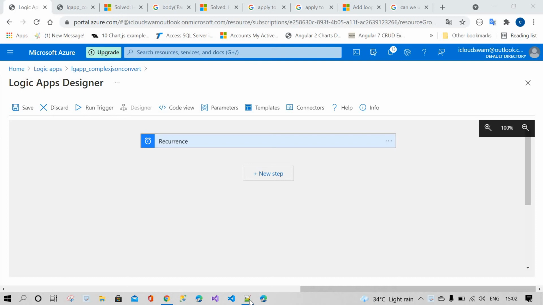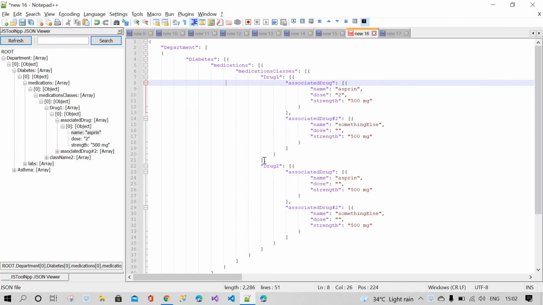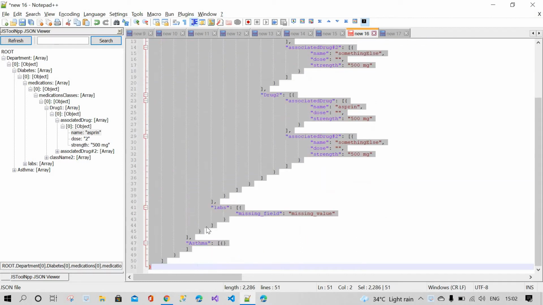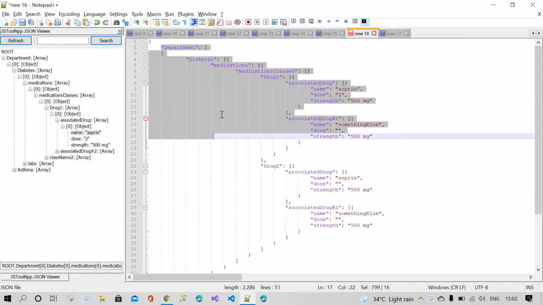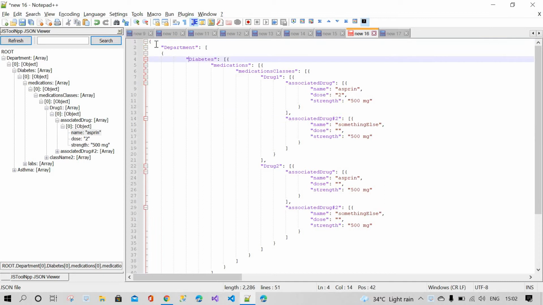Hi guys, today I'm going to show you how to work with complex JSON in Azure Logic Apps. First of all, I will show you my complex JSON object. Why am I saying complex JSON object? You can see I kept all the data inside the object. If I keep it inside an array, I can say this is a JSON array. So now I can call it a JSON object.